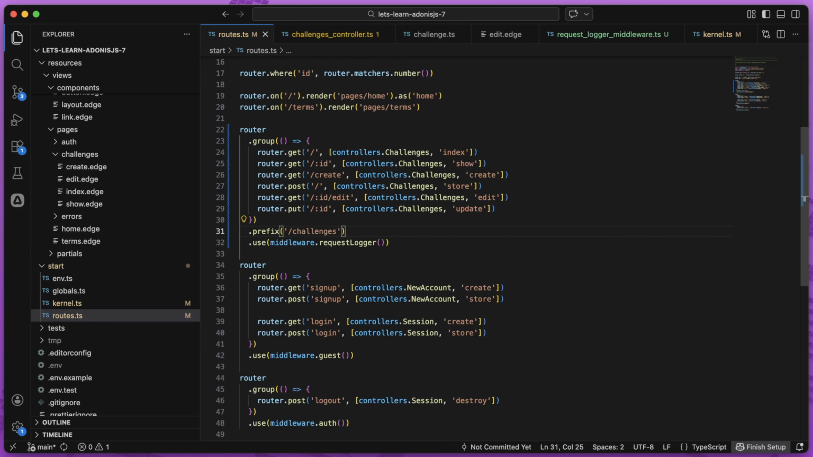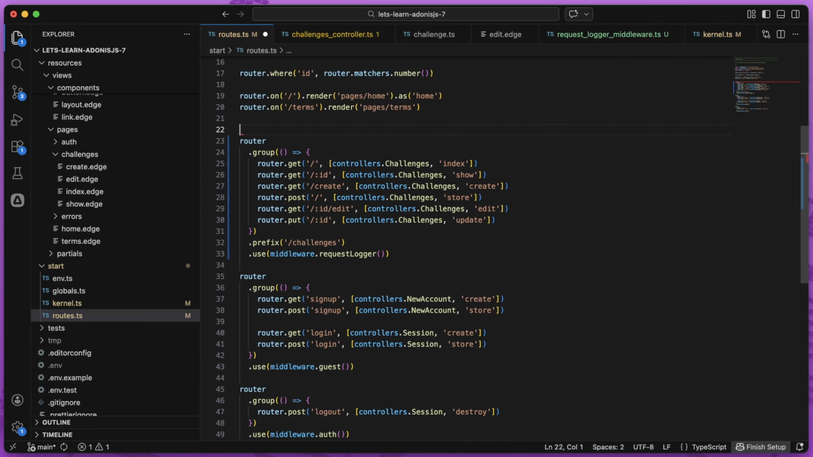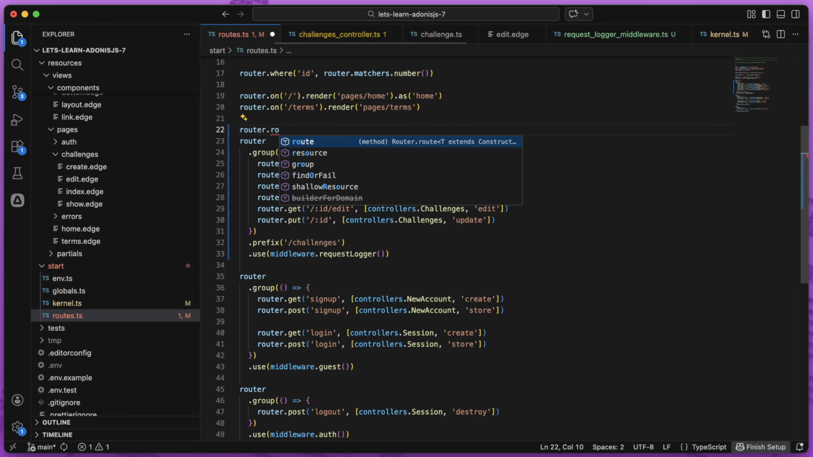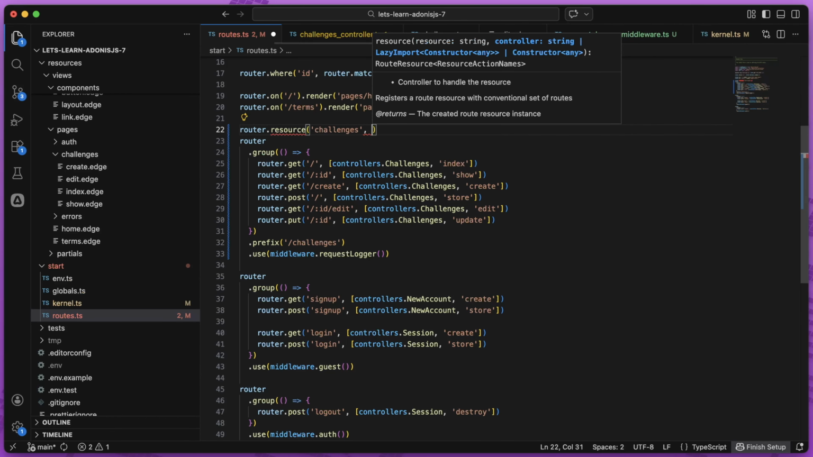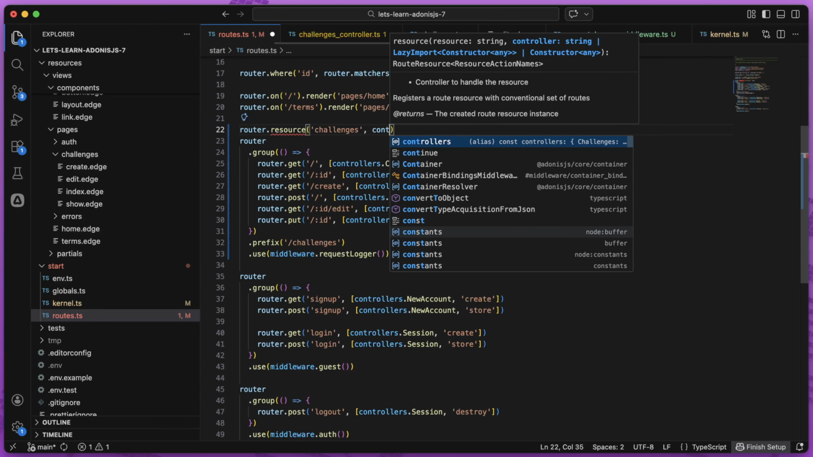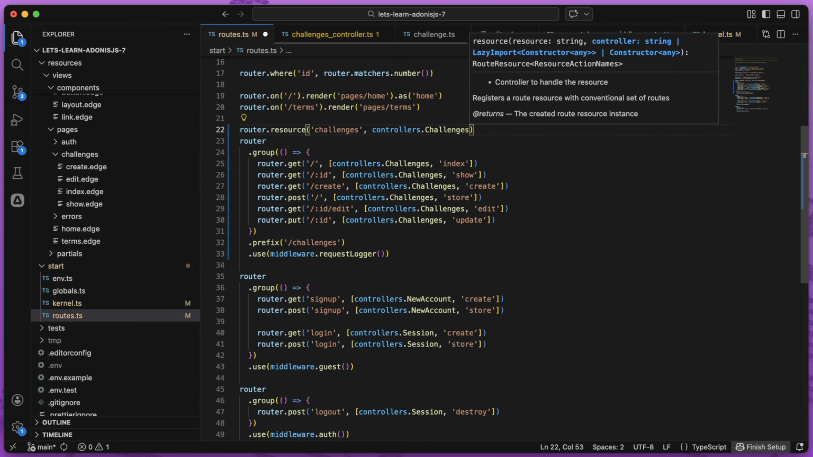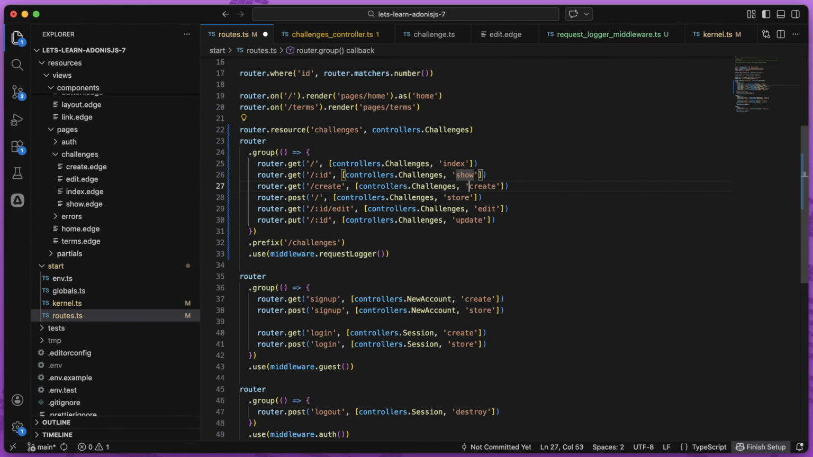Okay, I think we're now ready to go ahead and condense this route group down into just a single resource. If you'll recall a couple of lessons ago, we introduced resources at the route level. So instead of doing all of our route group right there, we can simply do router.resource, provide in the name of the resource, which is our challenges, and then the controller that should handle the resource. So our controllers.challenges controller. That one line automatically defines each of these individual route definitions for us, in addition to the destroy route definition that we do not yet have defined here.